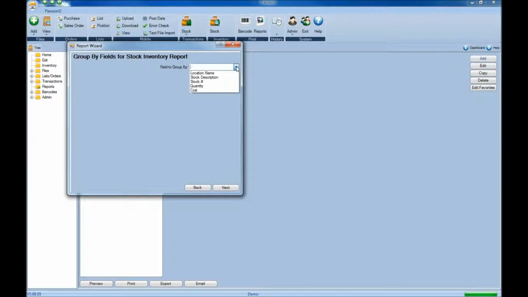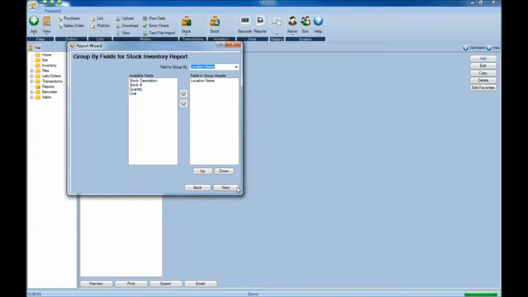Then click Next, and at this point, for the Field to Group By drop-down menu, you can group or sort the report by anything that you've included in the report. So for an inventory report, you might group it by something like the location where the inventory is kept. To add any additional Field to Group By or sorting options, simply choose them from the left side and then click the arrow to add them in. Once you're done with that, click Next.